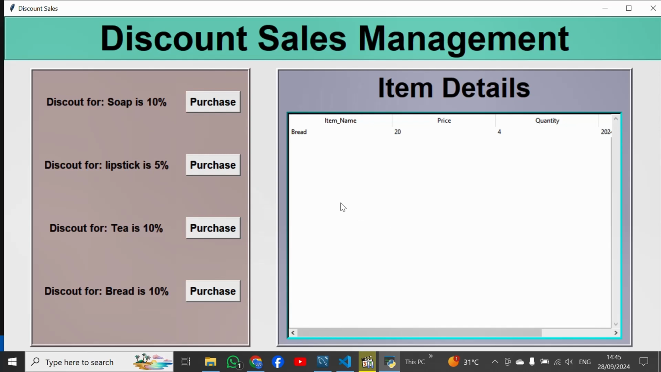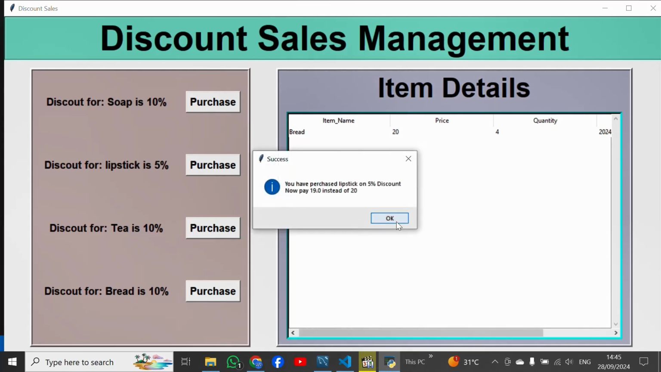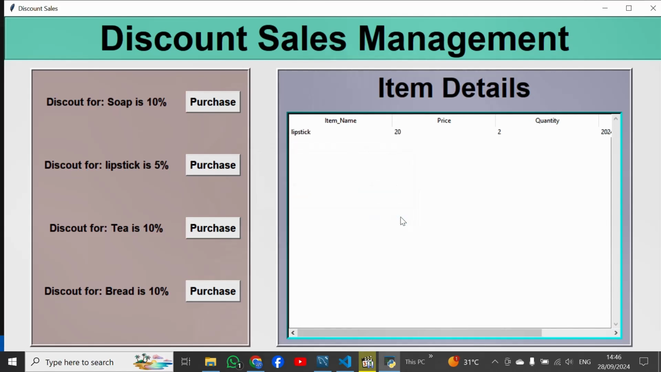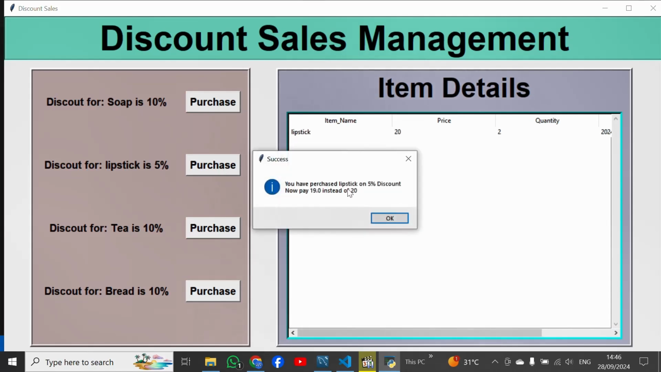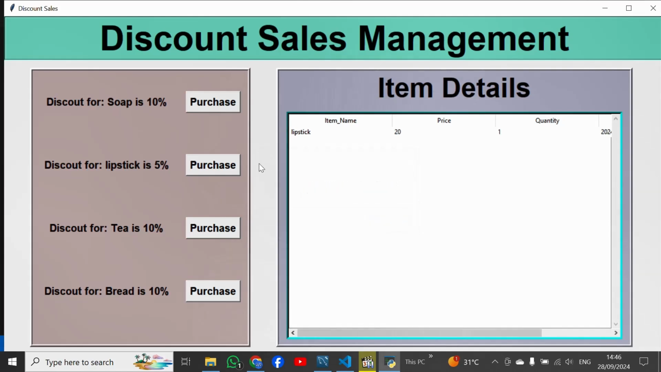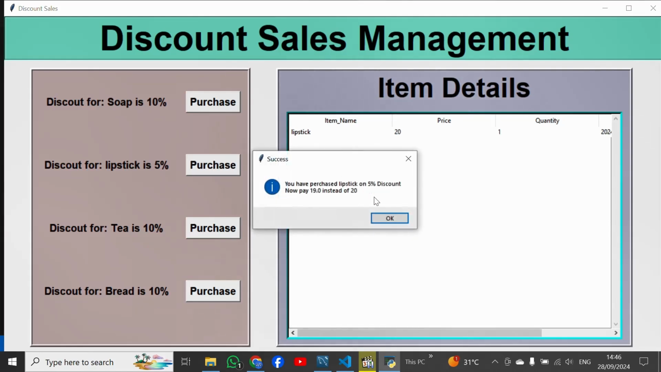I will click OK. Okay, so now what will happen if quantity is equal to 0? I mean that quantity is not in stock. So here I will purchase this once again. Now here I have to pay 19, and for these three we have to pay 18 because here discount is 5%, and here discount is 10%. That's why here we pay 19, and on 10% discount we pay 18. I will click OK. Now quantity is 2. I will click the purchase button again. Now quantity is 1, and I will click on this again.